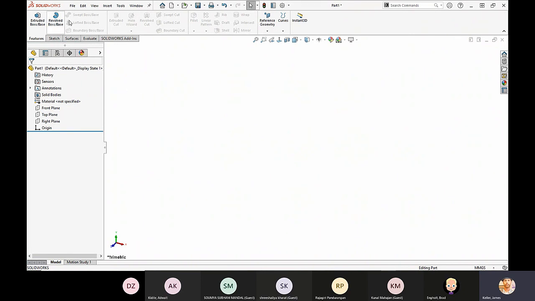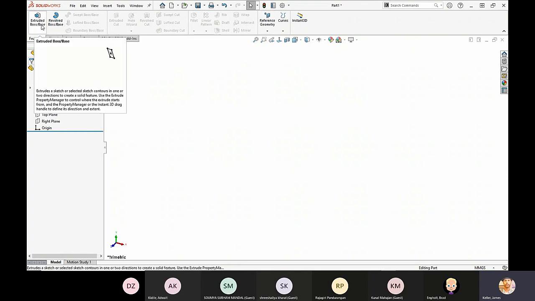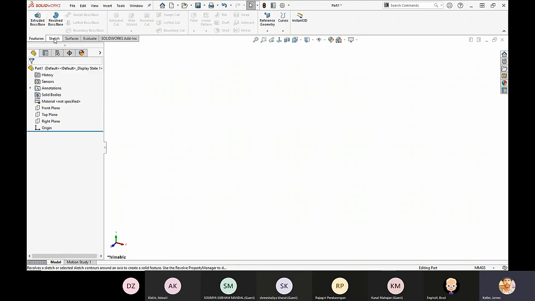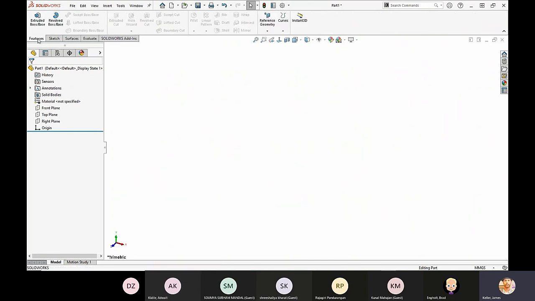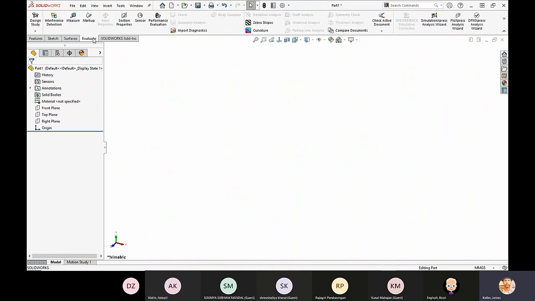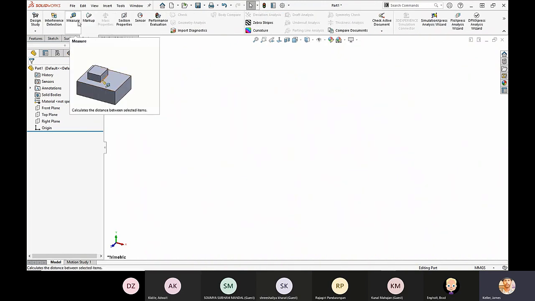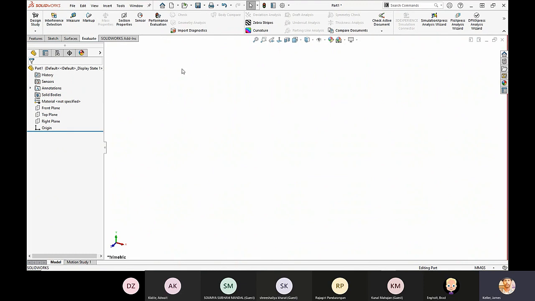And then up here at the top, we have the Command Manager ribbon. So Command Manager consists of different tabs, all with different tools and commands that you would use for that group of functions. So what we'll be looking at today are mainly the features and sketching tabs, and maybe we'll even jump into the Evaluate tab to use this Measure tool a few times. Can't be sure about that.